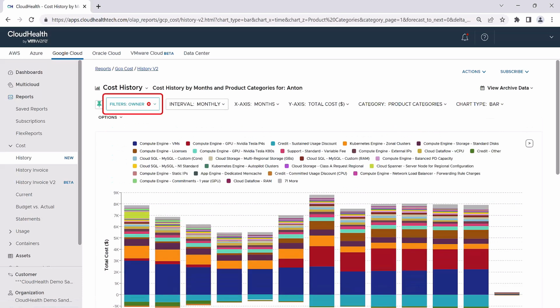Notice, as I select the filter for Anton, an outline appears around the filter dropdown to let me know that a filter is included in my pinned criteria. As I want to view the daily costs for Anton, I'll change the interval from monthly to daily.